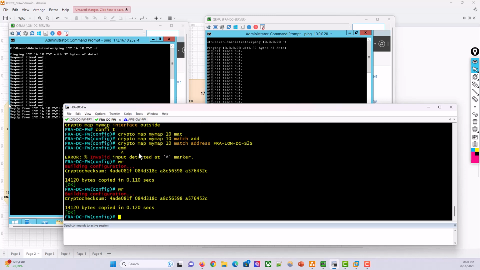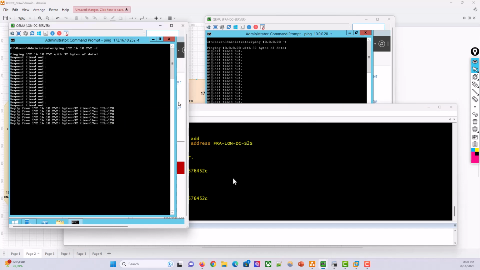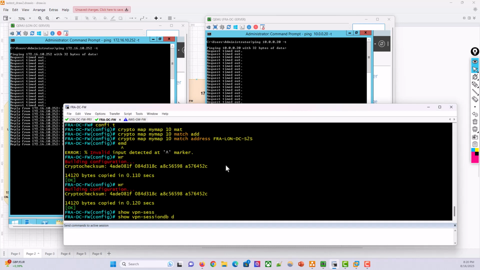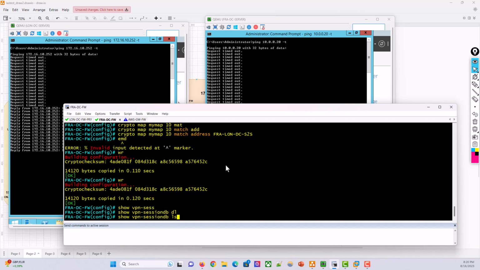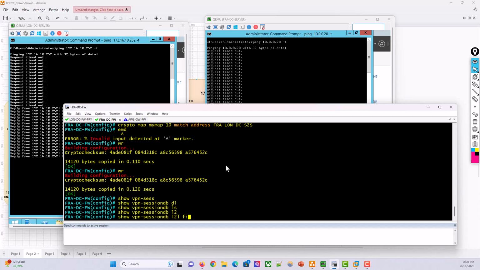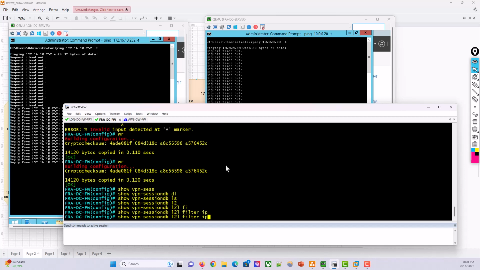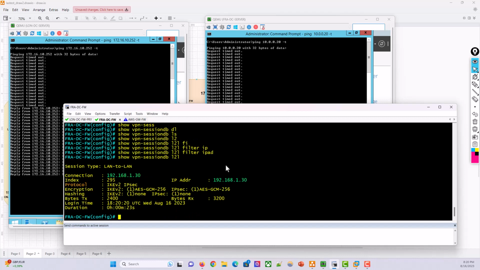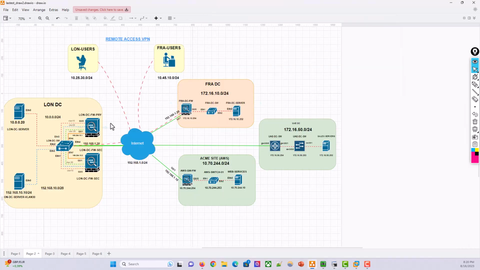So this is going to trigger the VPN connection. Let's see. So now I believe the tunnel is up. And if you do show vpn-sessiondb l2l, filter by IP address, we don't really need to filter because it's just one. So as you can see, we have packets going back and forth. So site to site between these two locations is fixed, and these two servers can talk to each other.